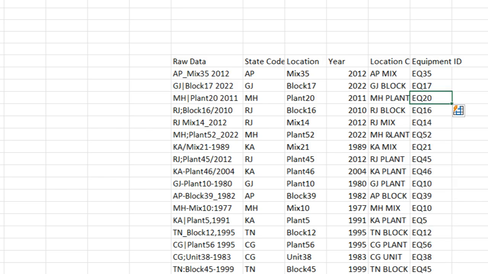Year 2012, 2022, 2011. Location code AP mix, GJ mix, block, MH plant. At last the equipment ID should be EQ35, EQ17, EQ20. So it has to be generated like this. Based on that one column, we are generating 5 extra columns, using the same flash fill.